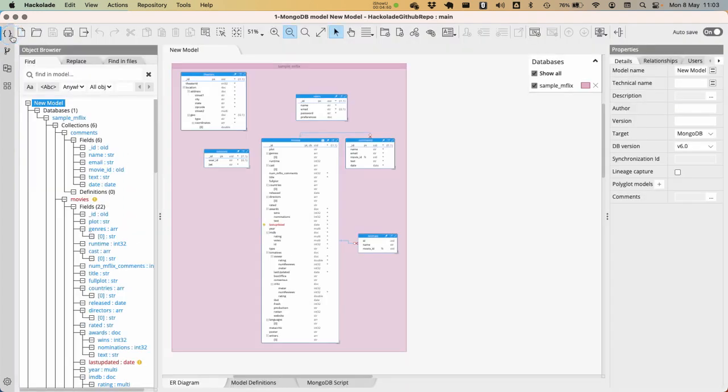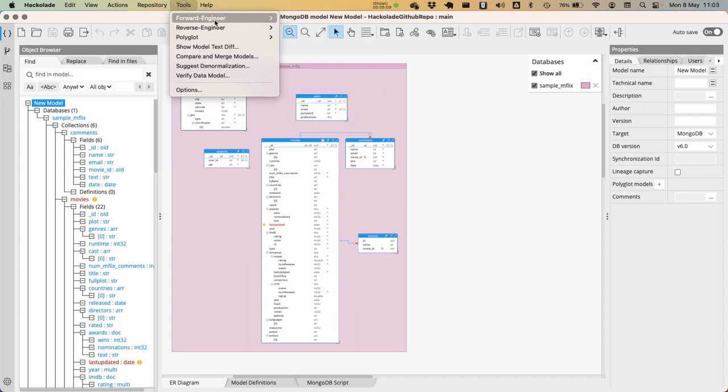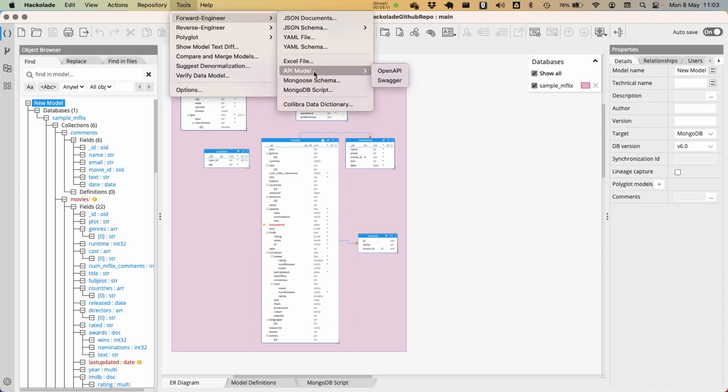But what I'd like to show now is that you can actually reuse this data model to do other things, things that you might want to provide to the rest of your enterprise environment, like for example, provide an API description to your colleagues for this data model.